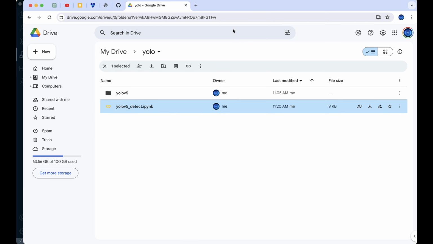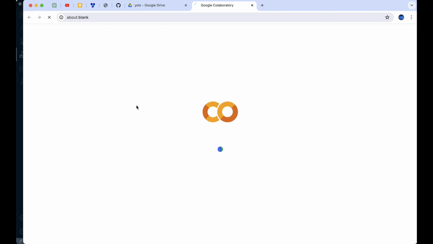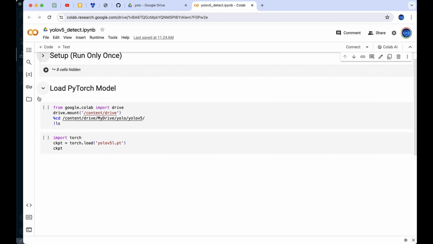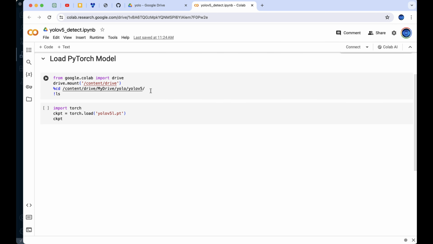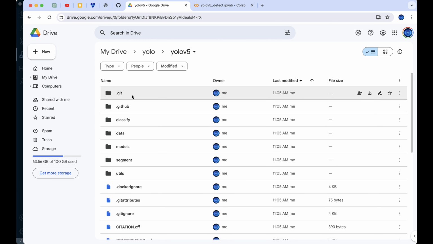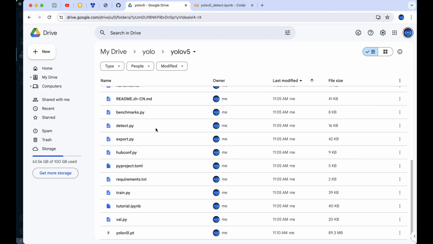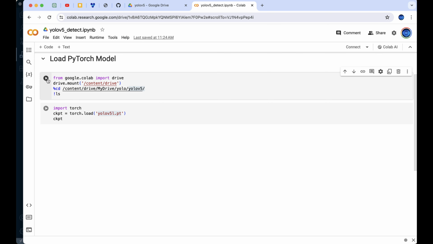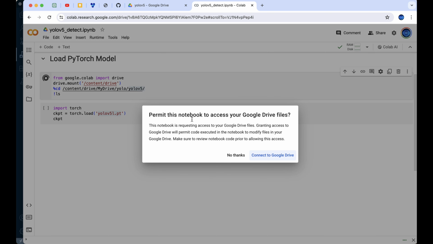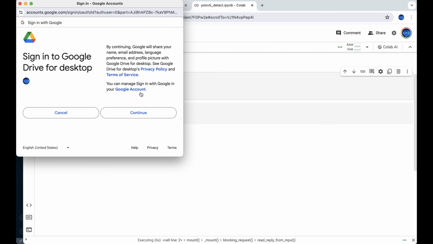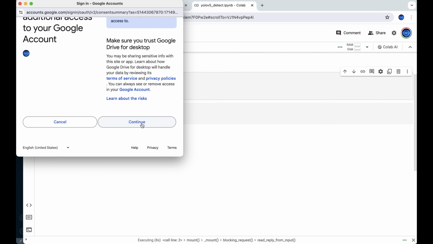So we can just close this, file, save. Let's close this and let's open it again. And now we don't have to do any of these anymore. We just did it once, and now we can go ahead and mount our drive, in this case to the YOLOv5 inside here. And given that we have our PyTorch model that we have already downloaded, we could just click here, mount our drive. So as before, connect. Okay. We'll have to do this once per session.